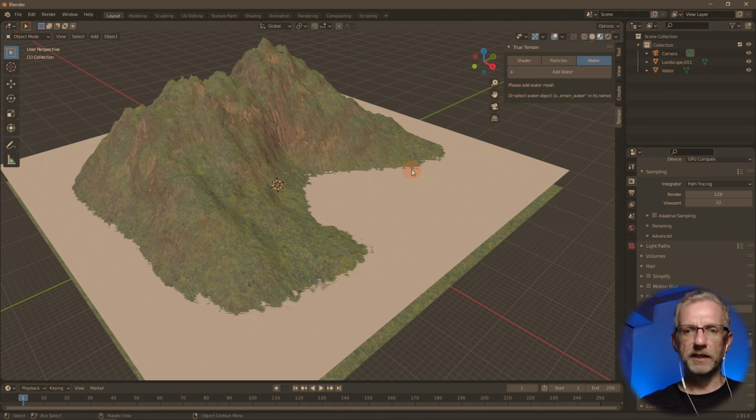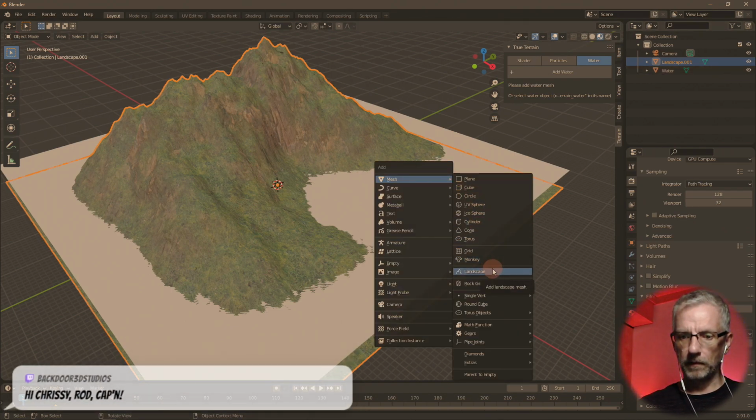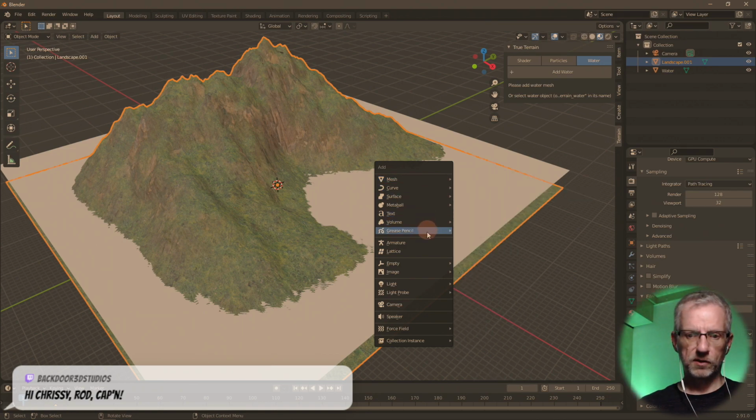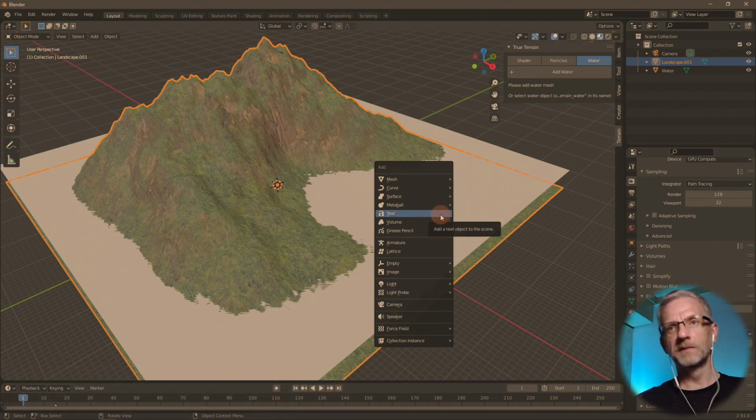Please add a water mesh. I don't know if that... Is it a different mesh, perhaps? Is it a different thing, much like a landscape? Add mesh water, something like that? I'm not seeing it. And I haven't seen it in the guide yet either.